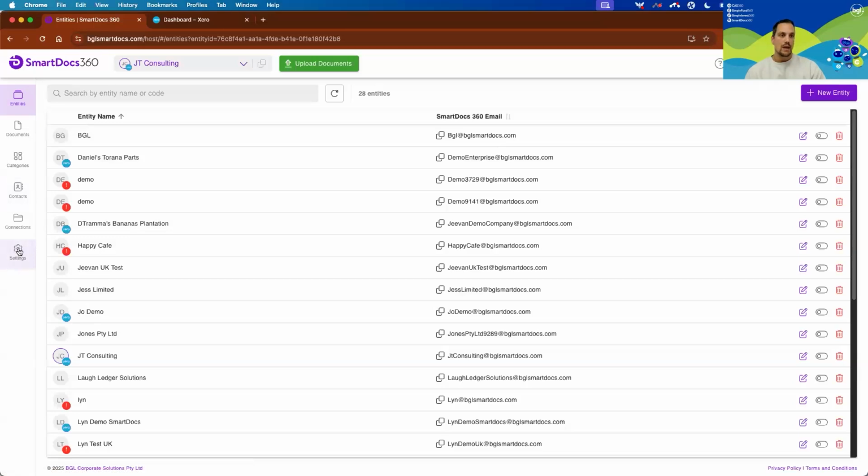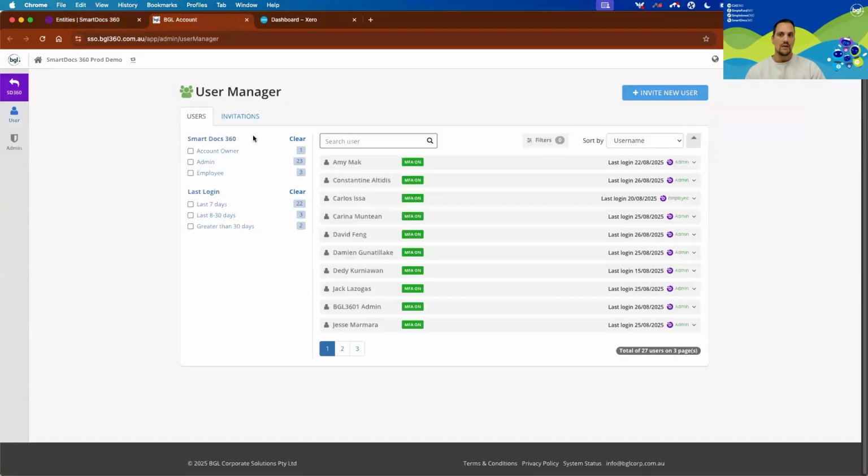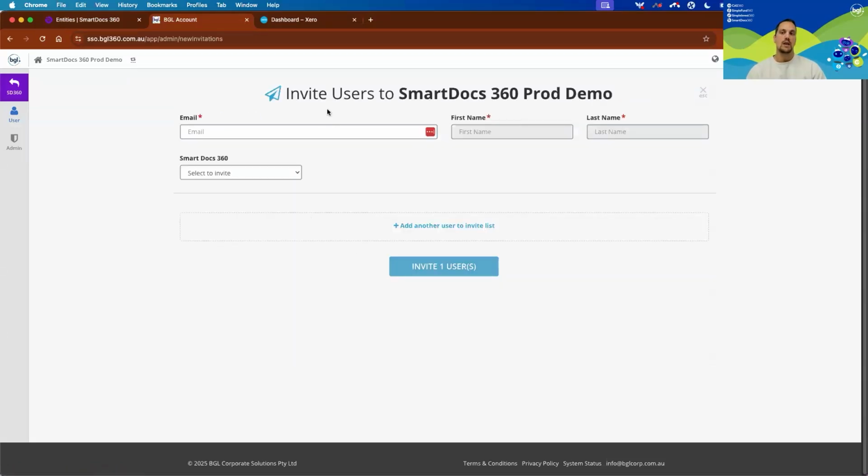Going back out into user setup. If you are an existing BGL user, inviting clients or additional users is the same process and uses the same system. If you're new to BGL, you will go in and select their email address, first name, last name. This could be someone internal like an employee, or someone like a client that you just want to upload documents.